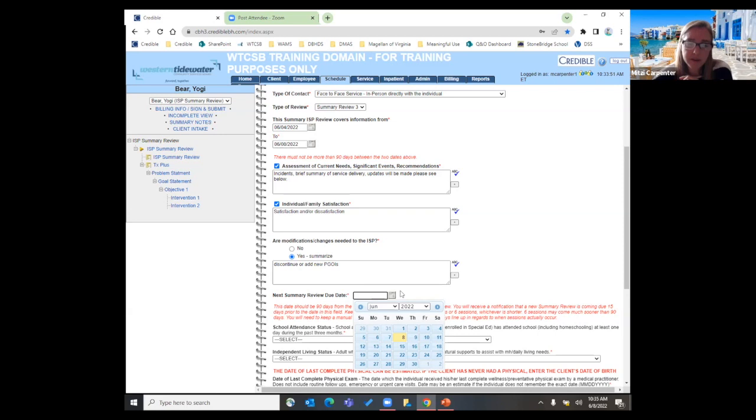This field here sends out a trigger notification to the person who completes this service. You're going to get a notification, I think it's about 15 days before this date that you put in here. So this date, this is an important field because it does send out to-do notices.